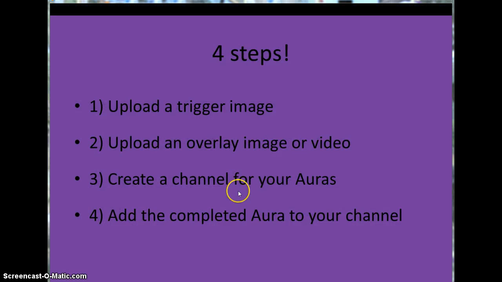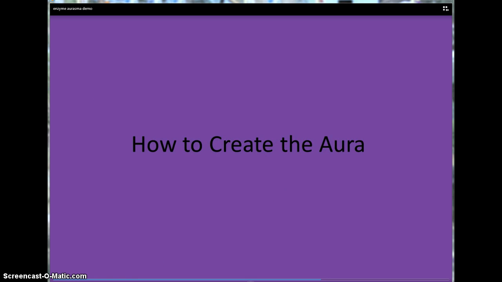So now we've also looked at how to create a channel for your auras. We've looked into trigger images, we've uploaded a video, we've created a channel. So now it's the last task where you link your trigger image to the overlay image, and this is uploaded onto your channel. So the question is how to create the aura. So let's take a look.